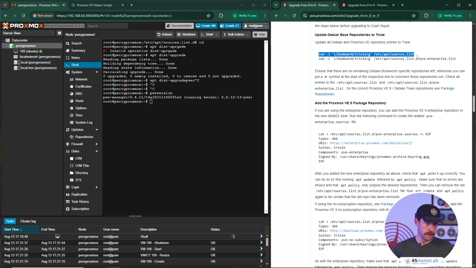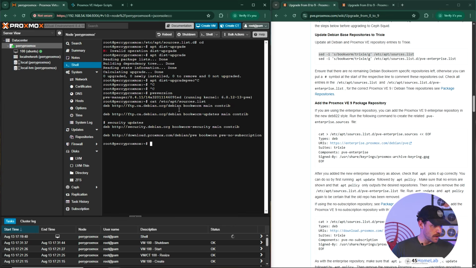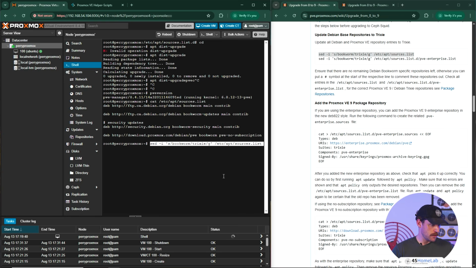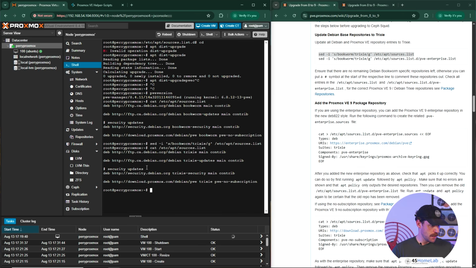So let's do this first, and let's see what our current /etc/apt/sources.list looks like. So cat /etc/apt/sources.list, and let's see what we have here. So bookworm. Now let's run that sed command, and this will change out everything that is referencing bookworm to Trixie. Let's run that again. And there we go, we can see that's all Trixie now. That one's good.